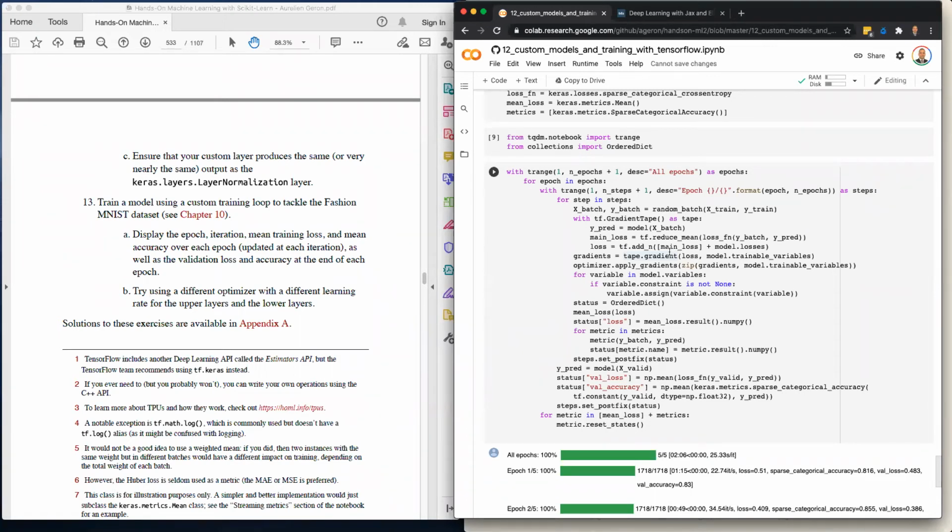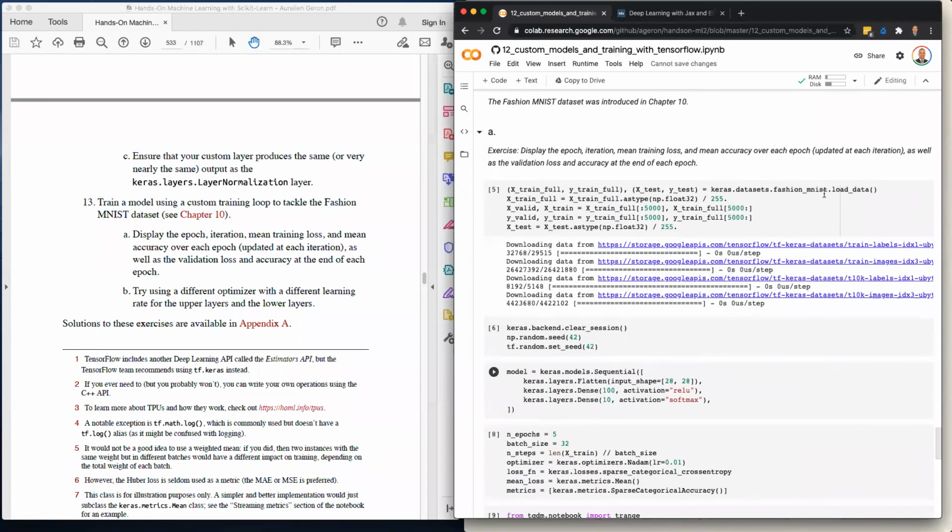Okay. Shall we go back to this? Look into this code. So it's saying train a model using a custom training loop to tackle the Fashion MNIST dataset. So basically that's our Fashion MNIST dataset. We load it into X train full and Y train full, and from X train full we created X valid. The first 5,000 are valid, and X train is the rest, from 5,000 onwards.